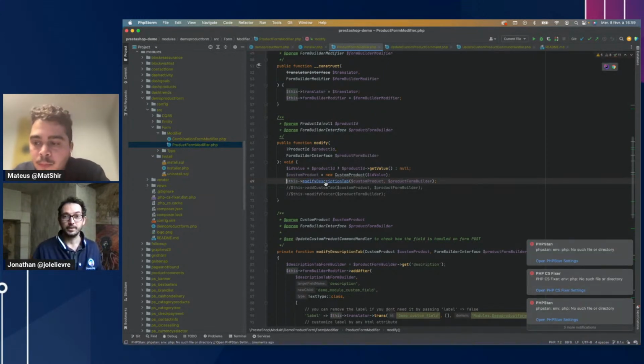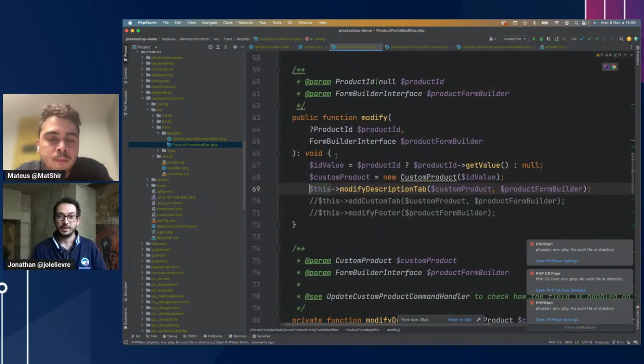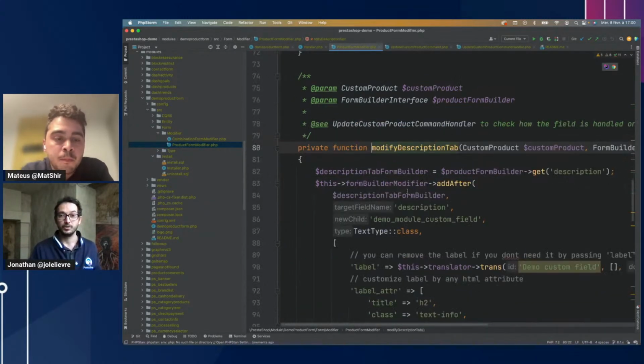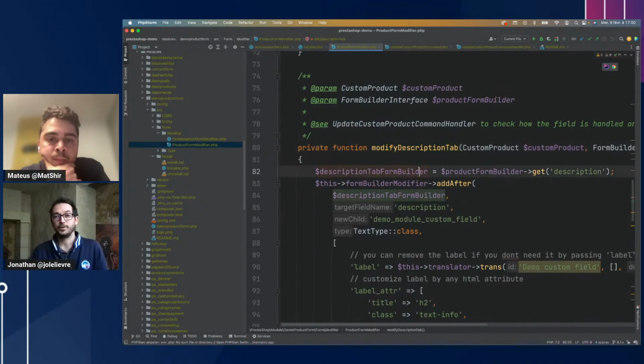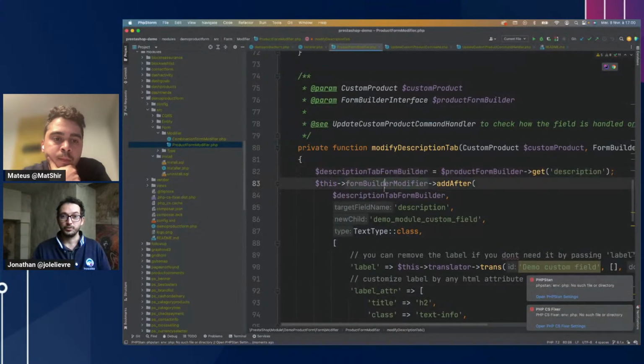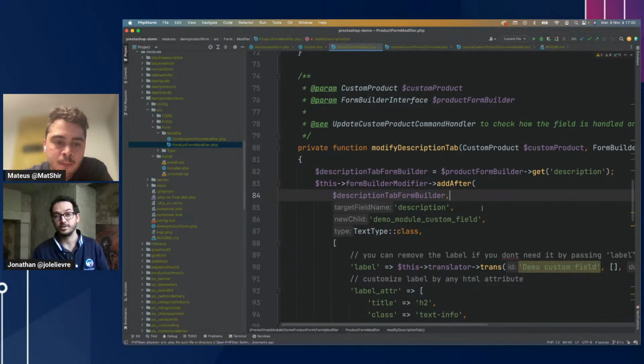Let's say I want to add a field. I'm going to zoom in a bit. In the description tab, I get the builder of the root elements. In this case, I can first get the first child, which would be description and matches this tab here. And then I can use a component that we also provide from the core, which is the builder modifier. It allows you to add elements, just like you would with a regular Symfony form, but you can specify to add after or before a specific element. So it should help you a lot.